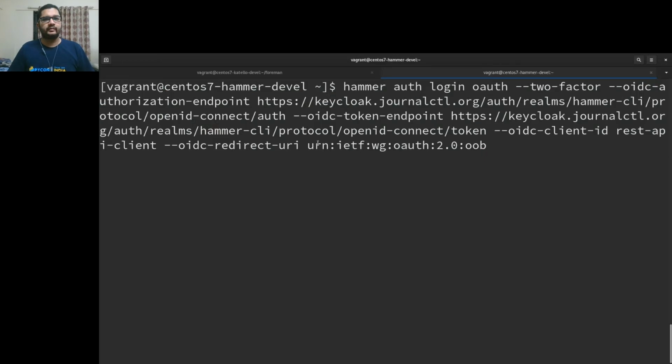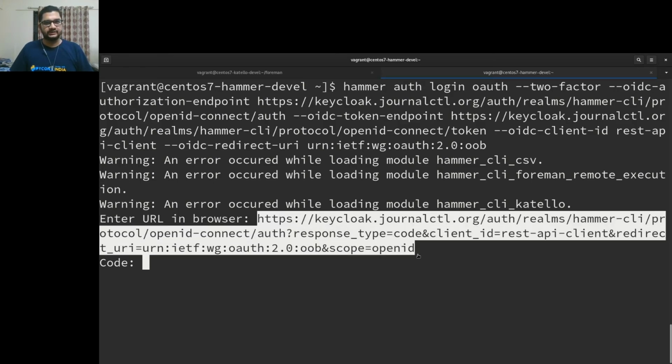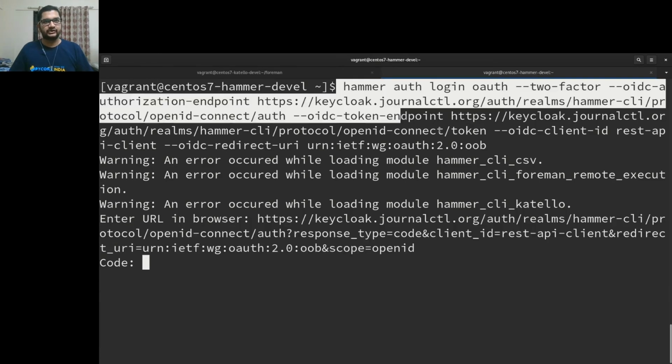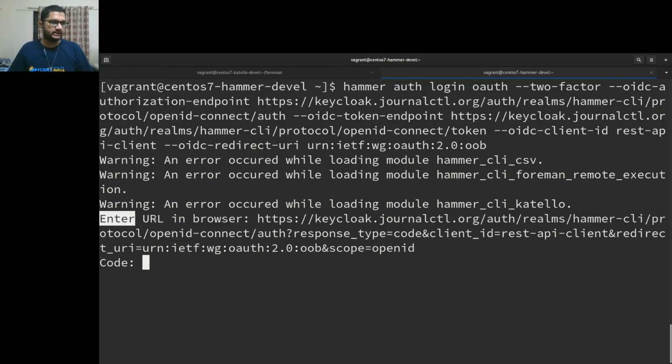So going back to the demo, let's see how this actually works. We will run this command and see what happens. When you run this command, on the back end Hammer is going to Keycloak and trying to request something. But what you need to do is get this URL. It says enter the URL in the browser, so we copy this. Just ignore these warnings, those are not important. With the parameters here, we have created a URL and we are saying to enter this URL in the browser.